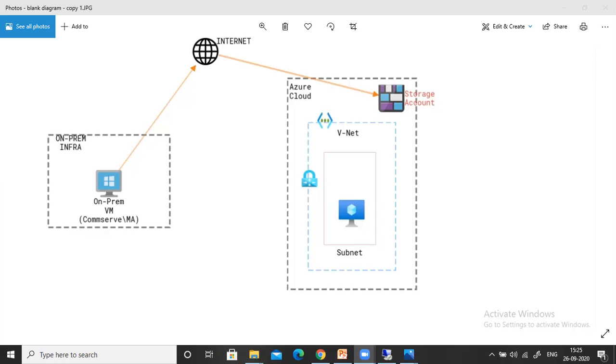So in this specific session, we are going to configure the Azure Blob storage as a cloud library. We have a Microsoft Azure account on which we have created a storage account. Inside that storage account, we have created a blob storage, and we are going to configure the backups or the cloud library for that particular blob storage. We are going to use that blob storage as a target by the Commvault.